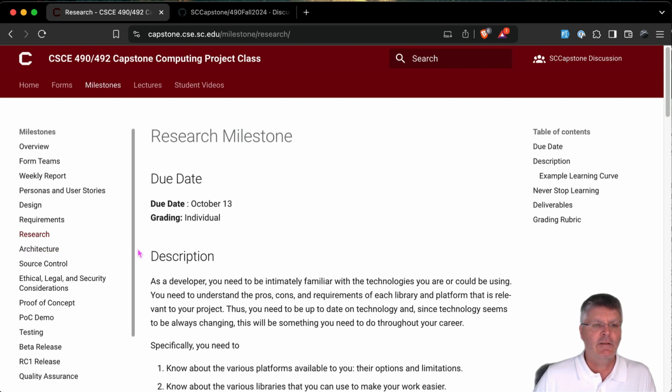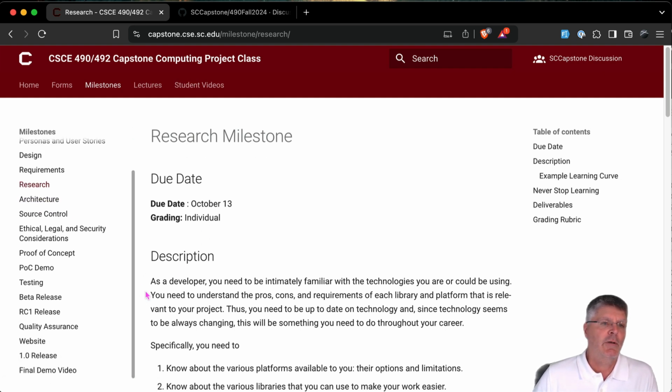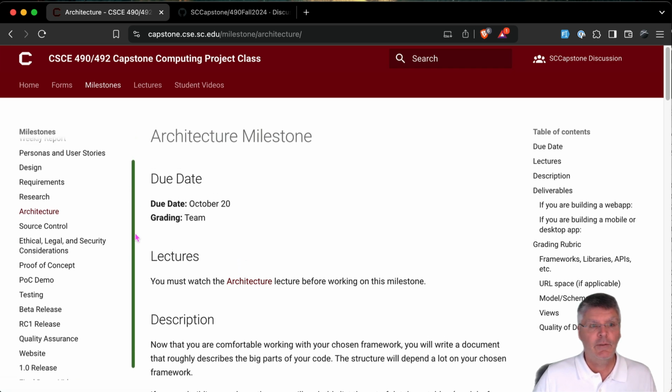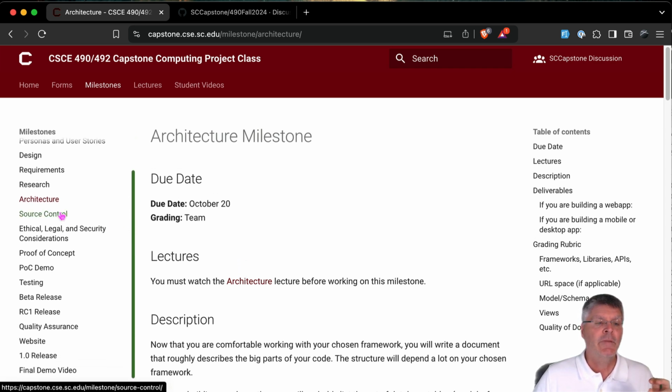individually. Like I said, this one's going to take you longer because the idea is to show that you can build an Android app by yourself. The architecture, now we start looking at how to put the whole system together, write a little document about that.